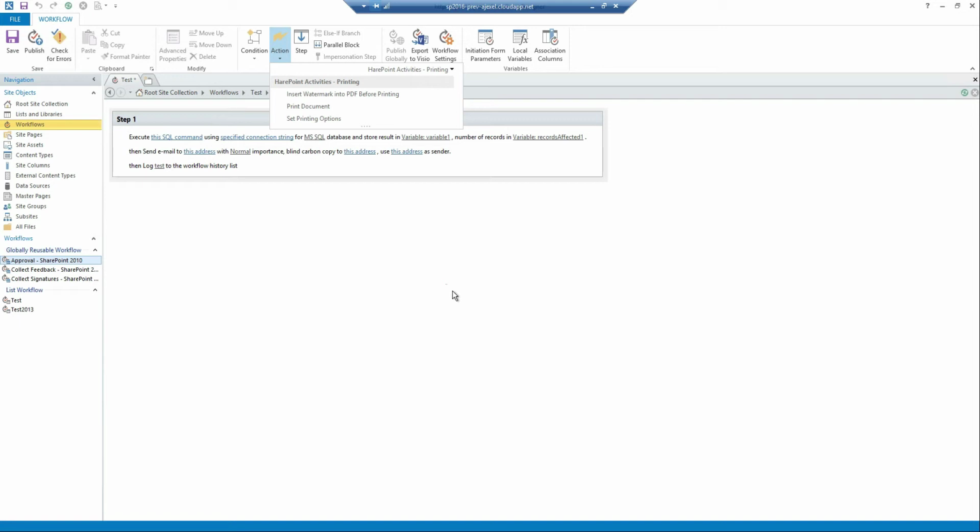With printing category, you can print documents to a physical printer. You can set all the corresponding options here, like a paper size, to which printer that should go, and which pages should be printed, and so on. You can also have watermark inserted into PDF before the documents are printed.